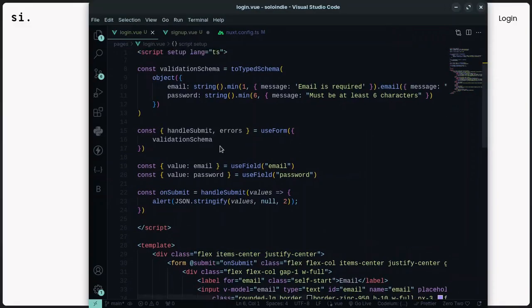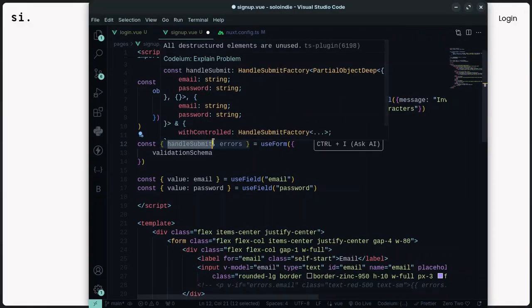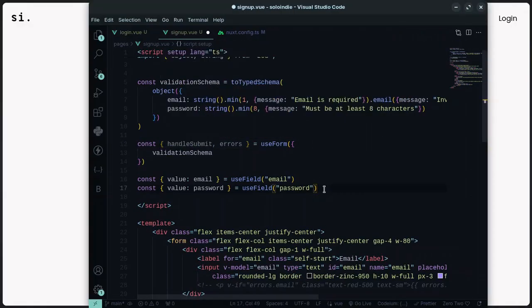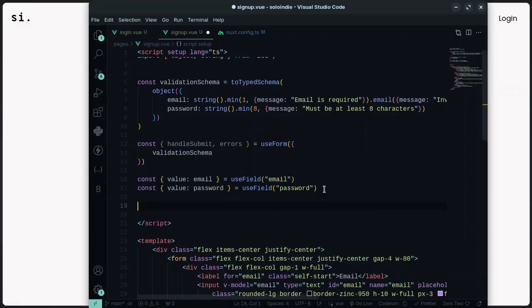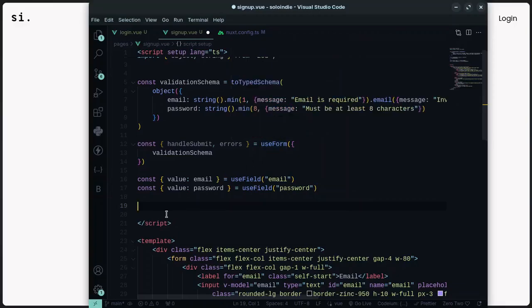But the last thing we want to do is to handle the submit. So when someone submits, what do we want to do? This can be anything you want to do, but the most important thing to note is you're going to have to use the handleSubmit function that is returned from useForm. So basically you can call it whatever you want. We're just going to call it onSubmit.